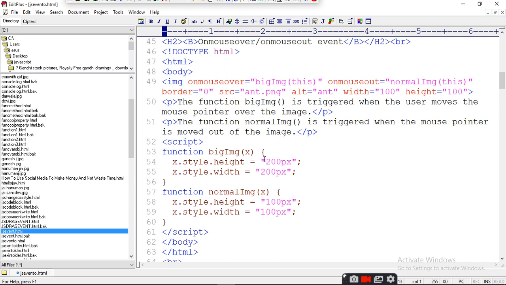इमेज के बाहर हो जाएगा तो नॉर्मल में दिखेगा. उसके लिए what I have made in function bigImage is x equals this. X means this, the current element. x.style.height 200 pixel, x.style.width 200 pixel. So it will become big because in normal it is 100 pixel.